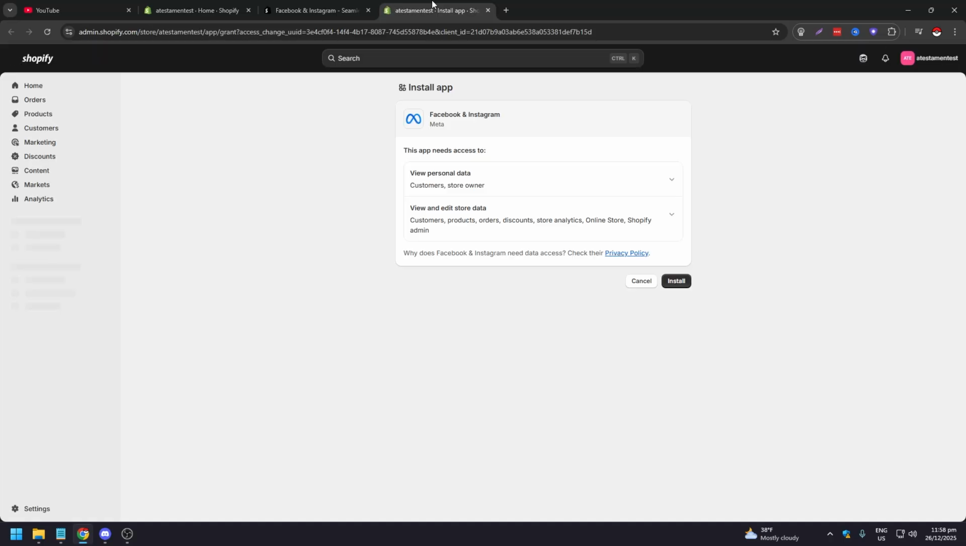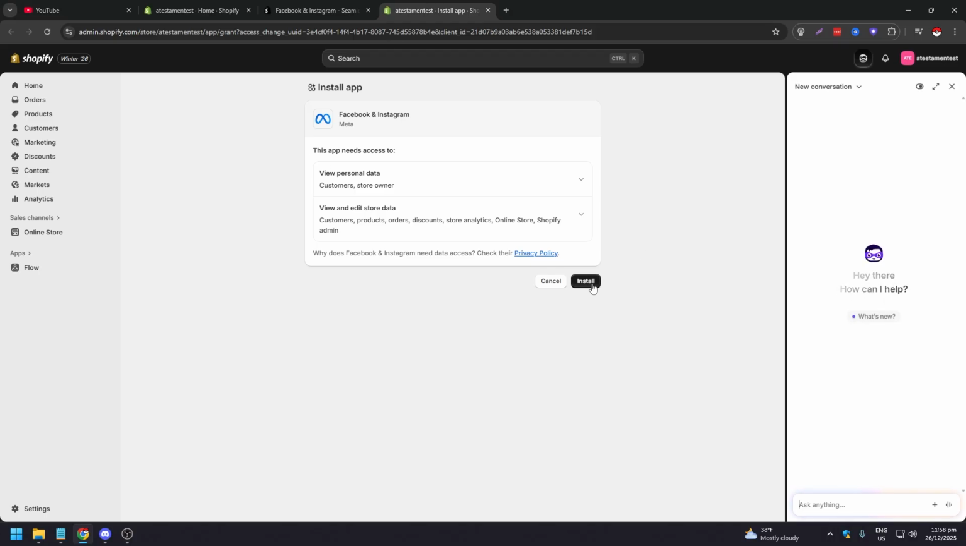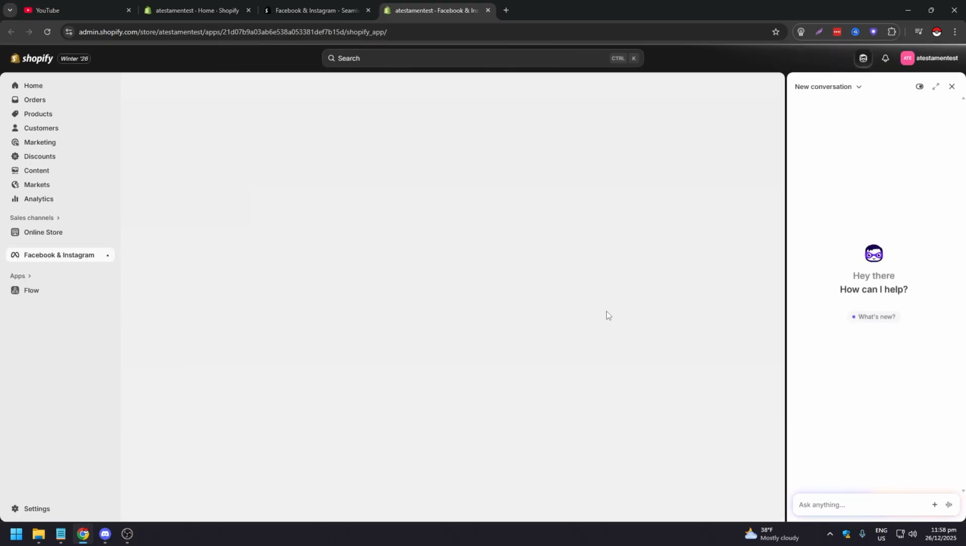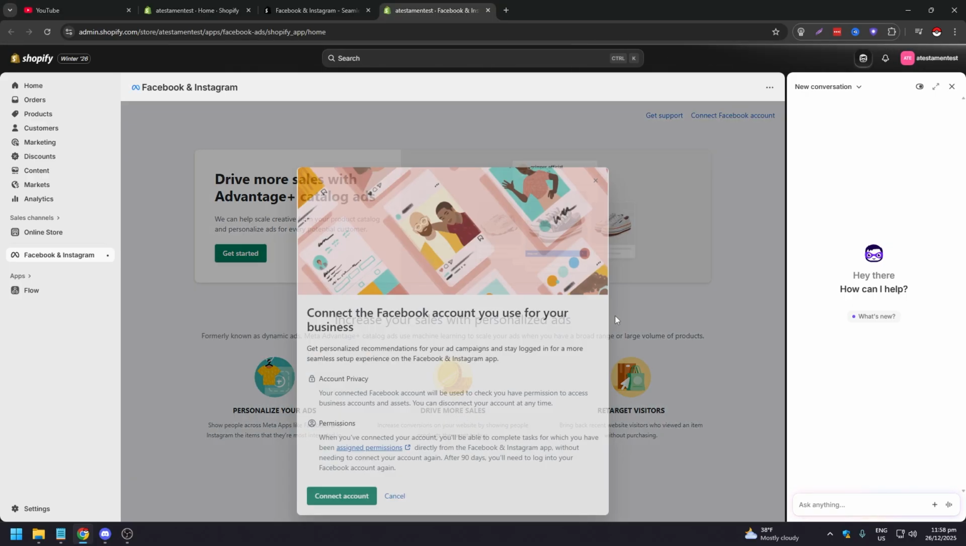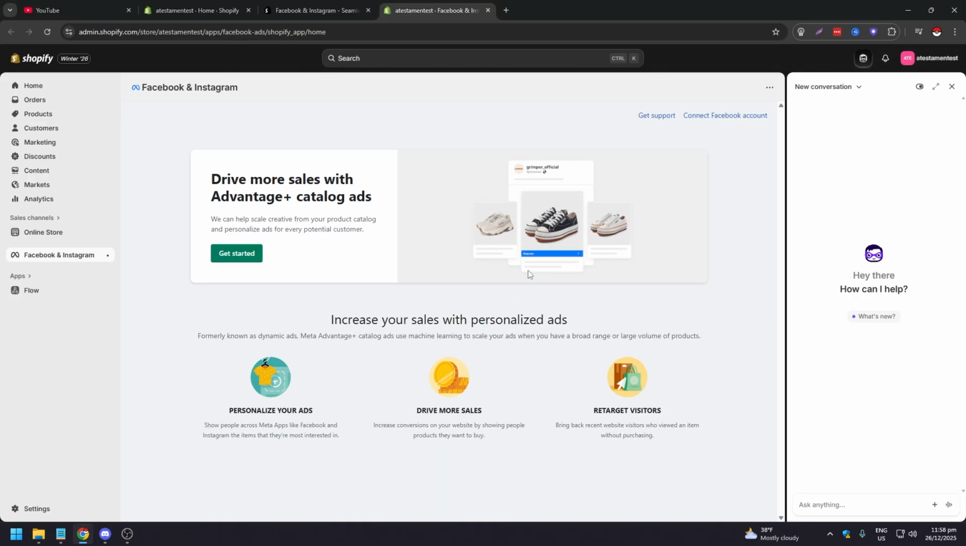Another pop-up or another tab will appear. So here, this is going to be your admin menu. So again, click install like so. Now it's going to install this Facebook and Instagram app to your Shopify account. Now wait for it to load. And there you go. It is now installed in your Shopify account.